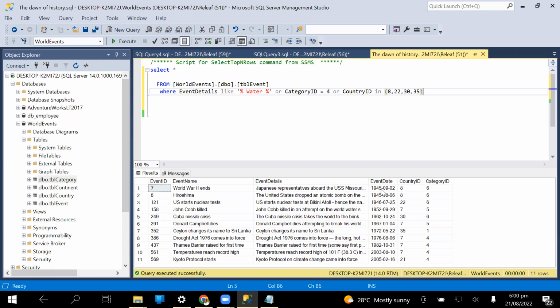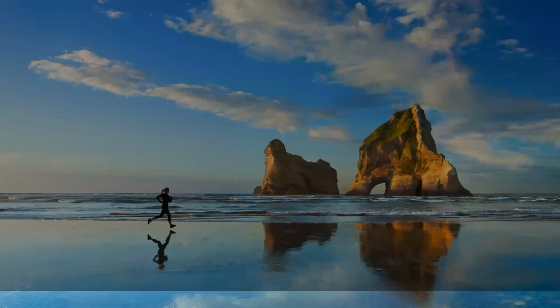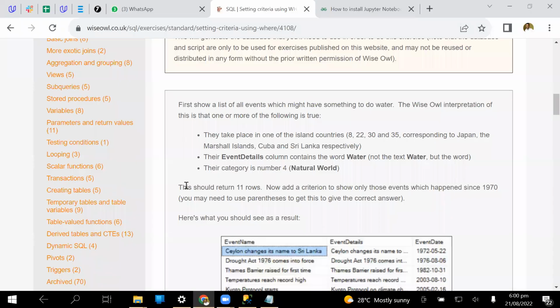That's why you have the word water. Category ID is 4, we've said that. That's why we are using OR country ID IN this. So that's how you run this query. It will return 11 rows, and that is what it is returning for us.